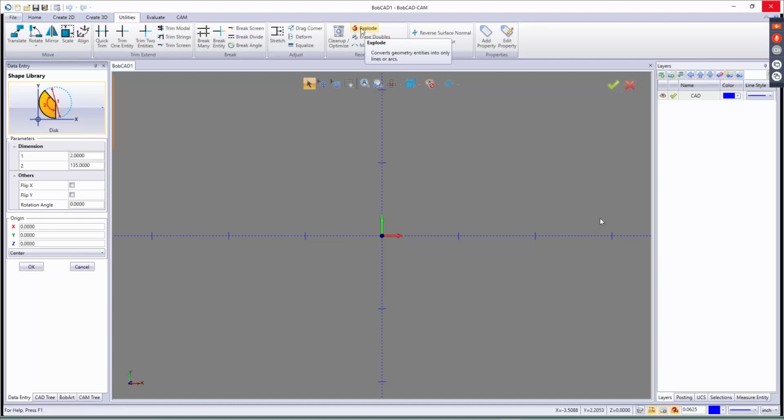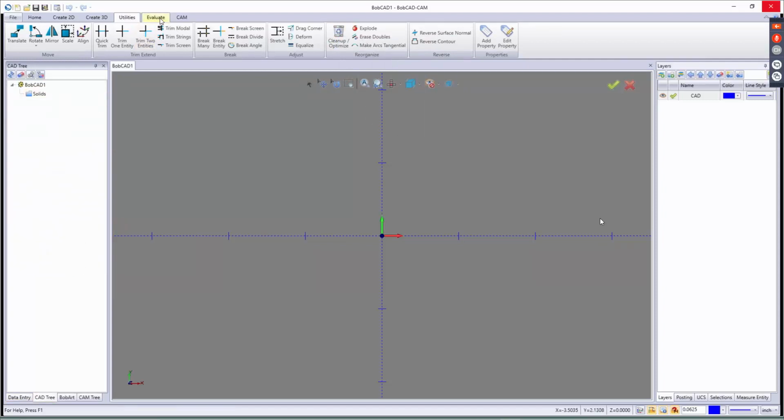You tend to utilize either explode or cleanup and optimize, my two main ones there. I very rarely use the other two anymore, because cleanup and optimize not only does that, but you can also erase doubles and make arcs tangential, so it does everything all at once. Hence probably the recycling little icon there. Then we've got our reverse contours if you need to utilize those.